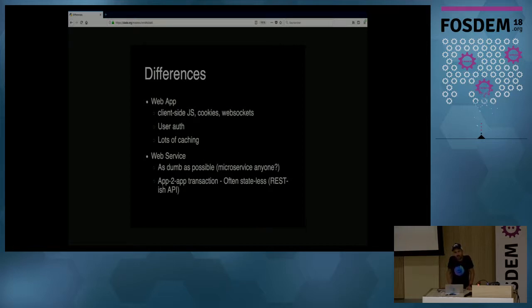They're as dumb as possible. They just want to get queried, ping some database, bake some JSON, and send it back as fast as possible. So it's pretty isolated. It's pretty simple. And it's meant to be an application-to-application transaction. So you have to have a client that's smart enough to understand the JSON you get back and do something about it.